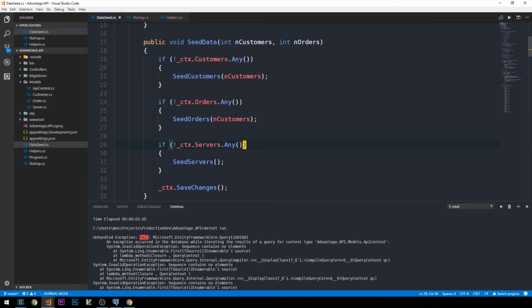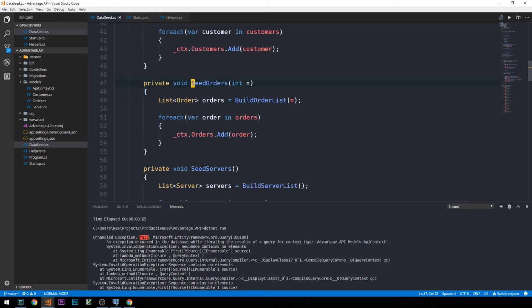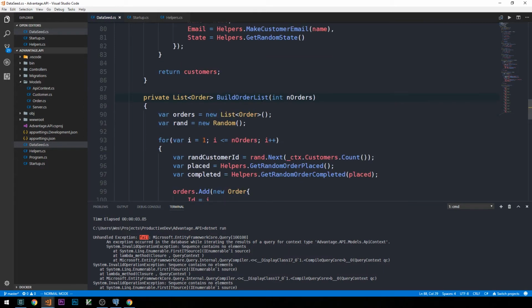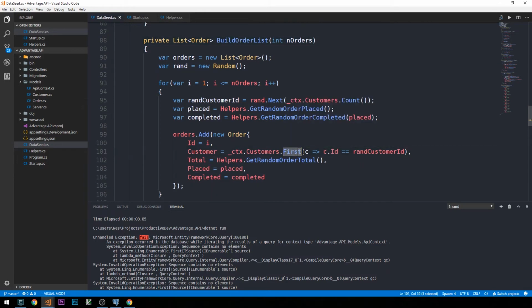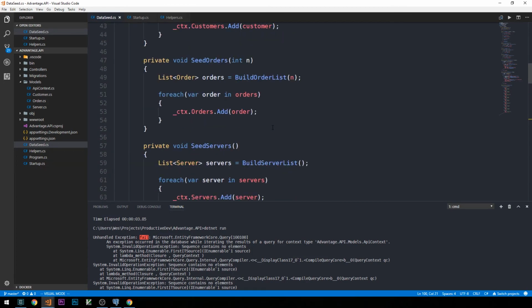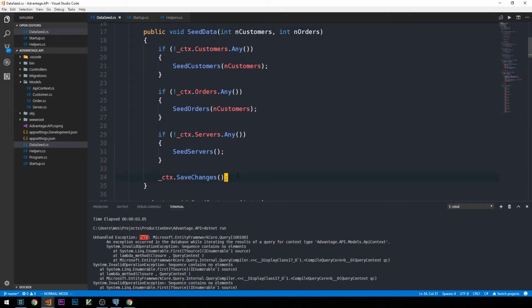And so I suspect what's happening is that when we're seeding orders and we're getting a customer in build order list here, we called .first when we were getting a random customer from the database. And since we haven't saved changes, I suspect that customer that first is being called upon doesn't exist for any primary key. And so I think what I'd like to do is we'll call save changes inside each of our methods here. So let's try this.